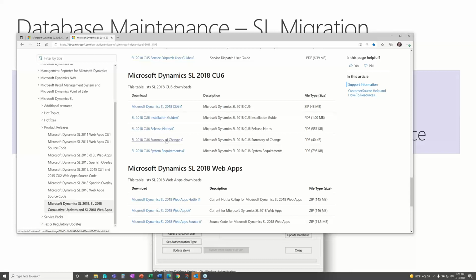So we think it's very important to continue to make that SL 2018 product as rock solid as possible. So if you are having issues, please go to Microsoft, report them, because we are reviewing those items and continue to add them into the core product.